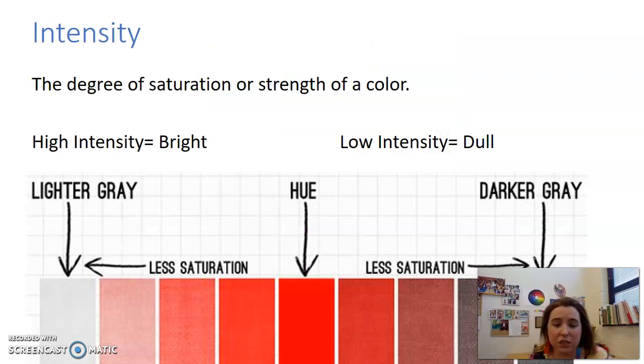Some of my favorites. Intensity is the degree of saturation or strength of a color. So you have a hue. You start off with a color. If you do less saturation, you will have dull.